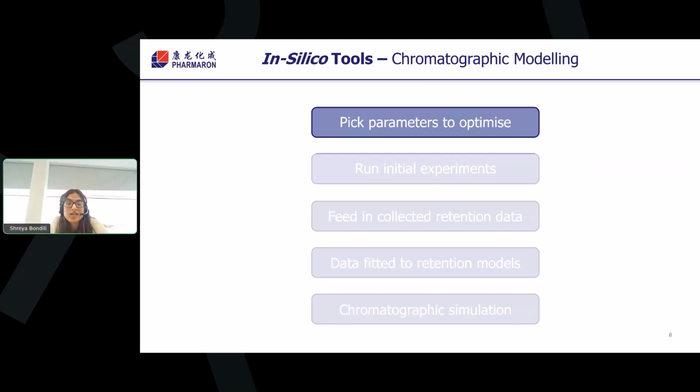Moving on to chromatographic modeling. First, one must identify the parameters that need to be optimized. Then some initial modeling experiments need to be run where those chosen parameters are systematically varied. So for example, if I wanted to build a temperature and gradient model, then I would run different temperatures, each at different gradients for the initial experiments.